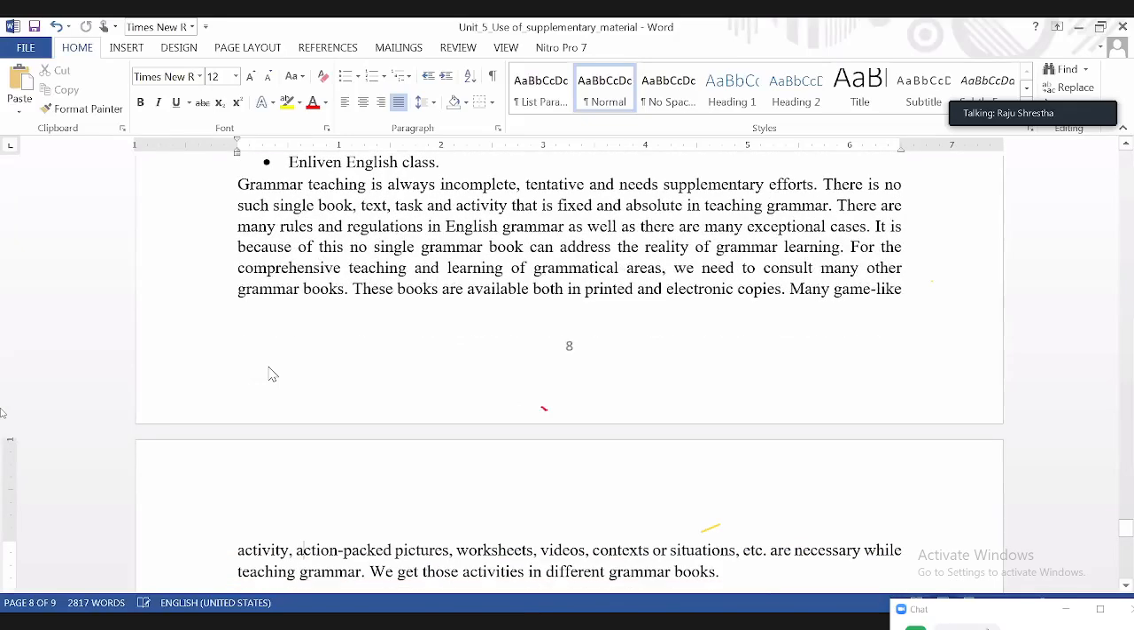And the grammar book is also one supplementary material we can use in English class. So grammar teaching is always incomplete. We cannot teach grammar perfectly, so it is always tentative and needs supplementary efforts. There is no single book, single text, single task, or single activity that is fixed, final, absolute in teaching grammar. There is no such thing as fixed, final, absolute, complete grammar teaching.